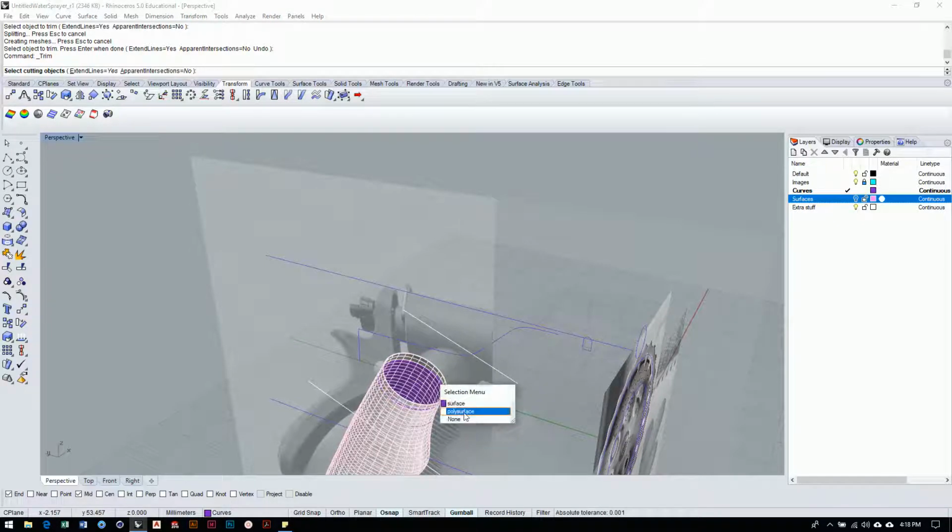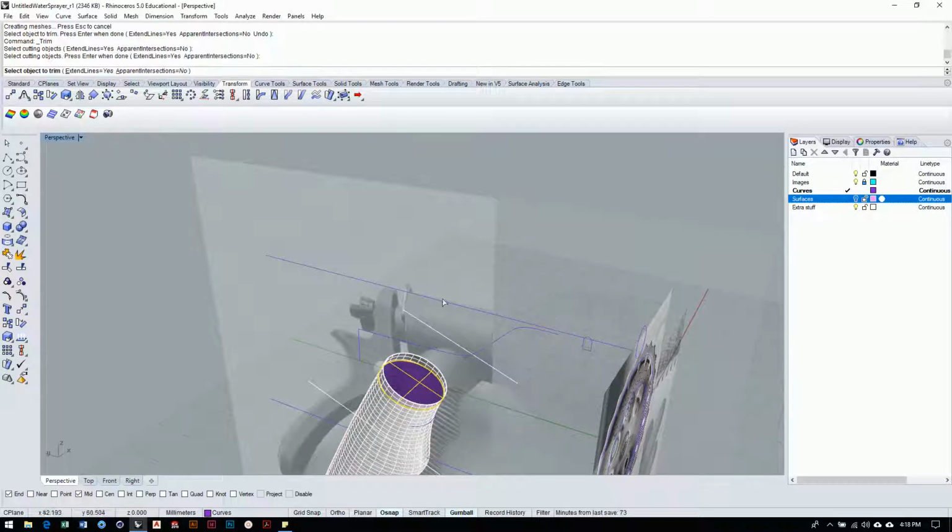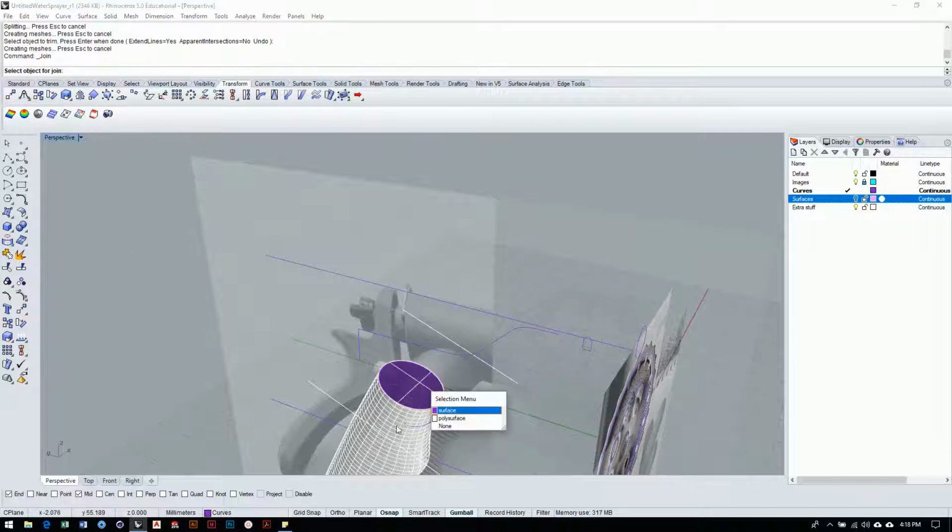I'm going to do another trim using this surface. Let's see if we can grab it. That surface is the trim tool, and that's going to trim off just the top. Escape. And then we're going to group all that together. This plus this.